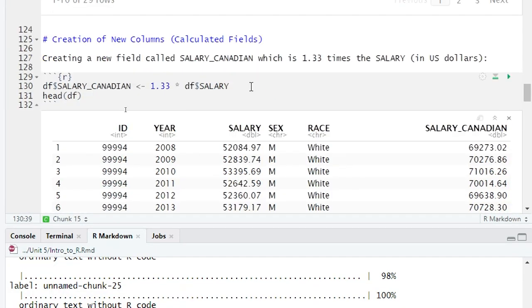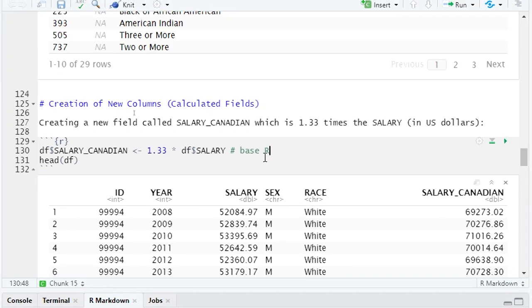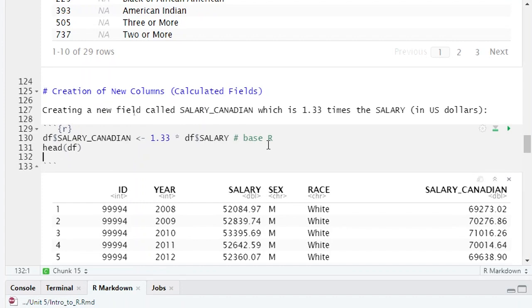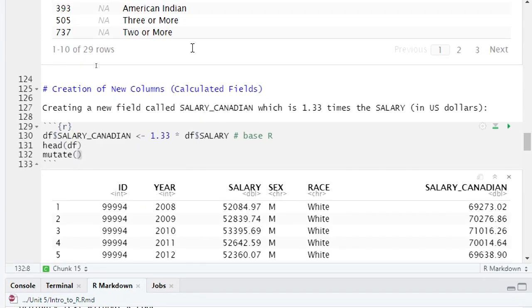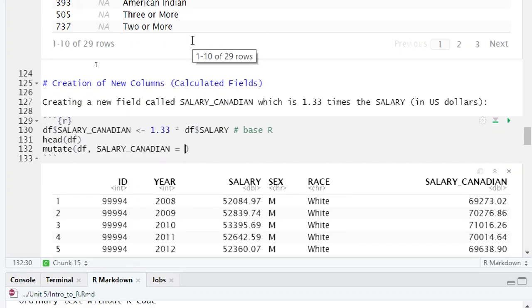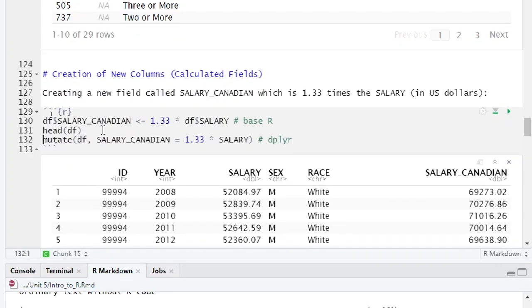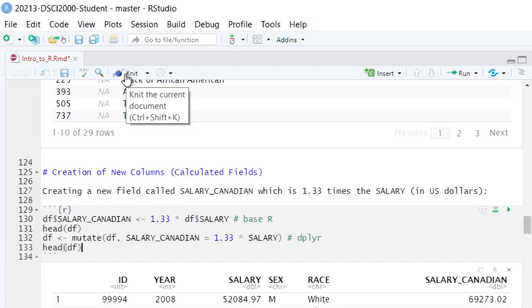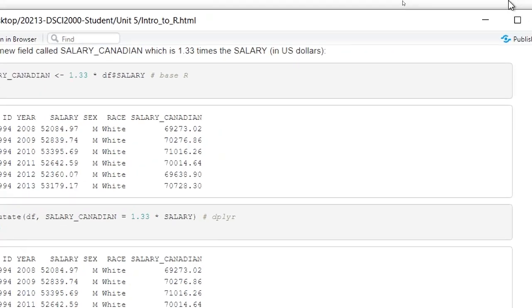Let's talk about creation of calculated fields. Here was how we executed salary Canadian in base R, which is 1.33 times the salary. In dplyr, how you create a calculated field is via the mutate function. You would just do mutate with the data frame, and then you set salary Canadian equal to 1.33 times salary. Again, take note, you don't have to use df with the $ sign before your column names in dplyr. We have to directly assign this to df in dplyr. And let's just do head df, and then hit the knit button. You can see that these two outputs in base R and dplyr are identical.